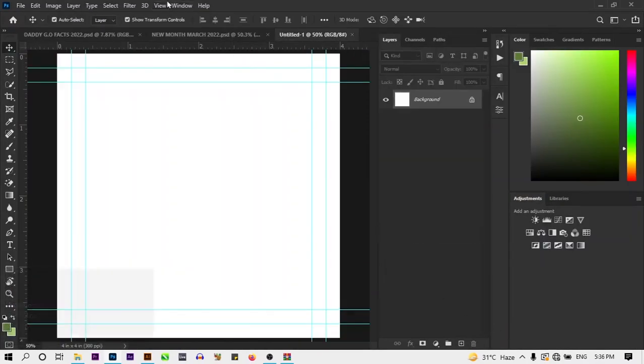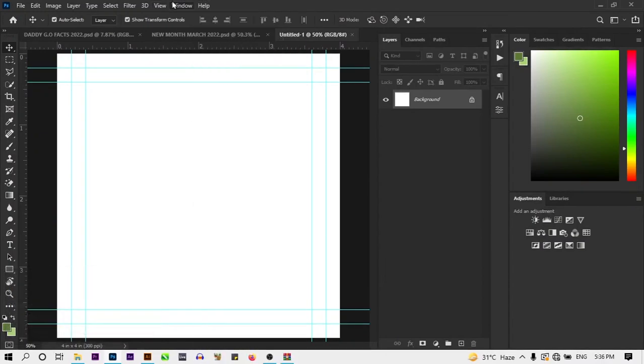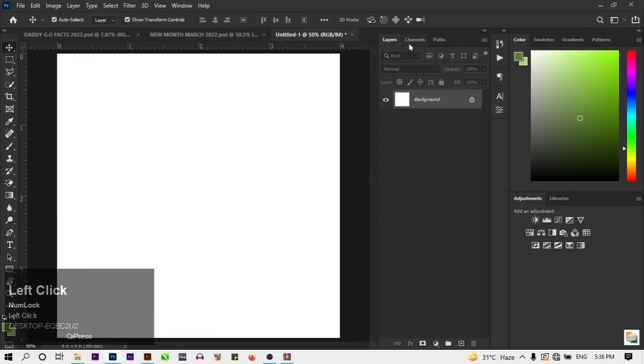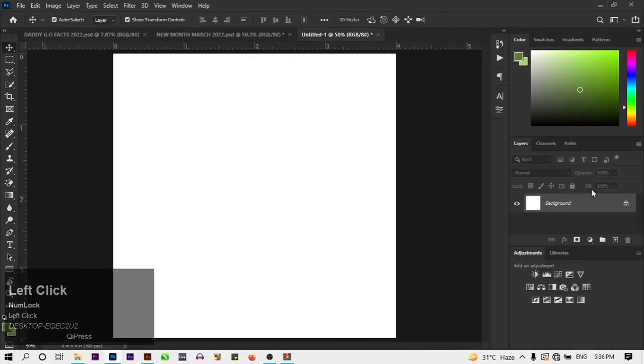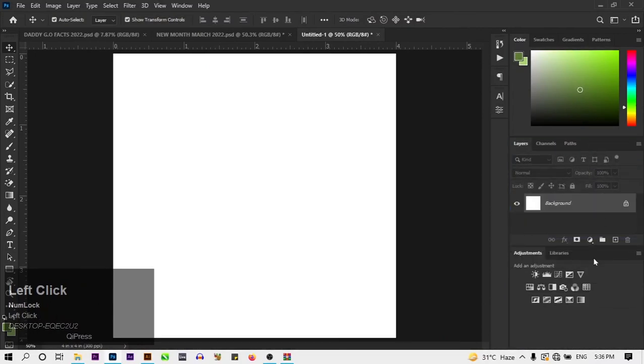Alright, we're going to remove these guides here. I'm going to click on View here, clear guides, and remove these blue lines. And as usual, my layer panel used to be here before, now it's here.